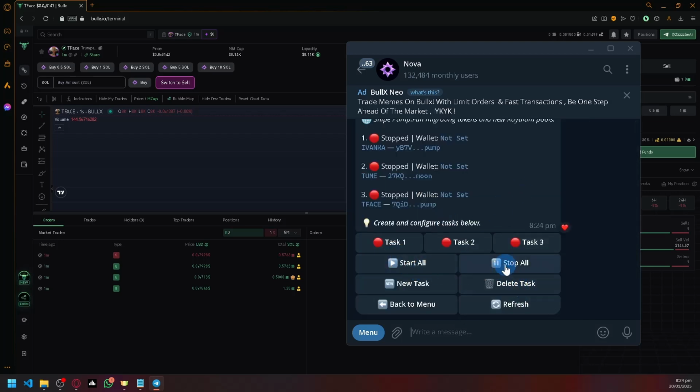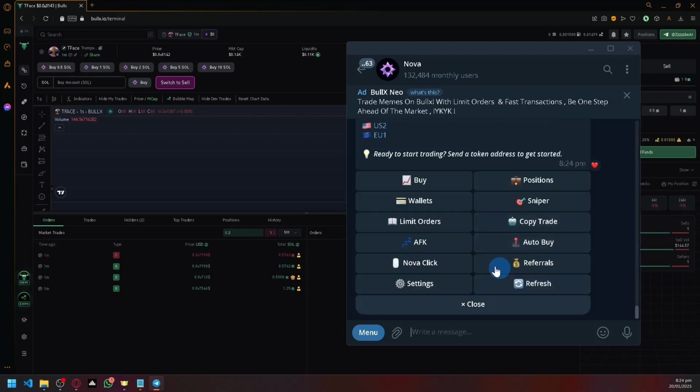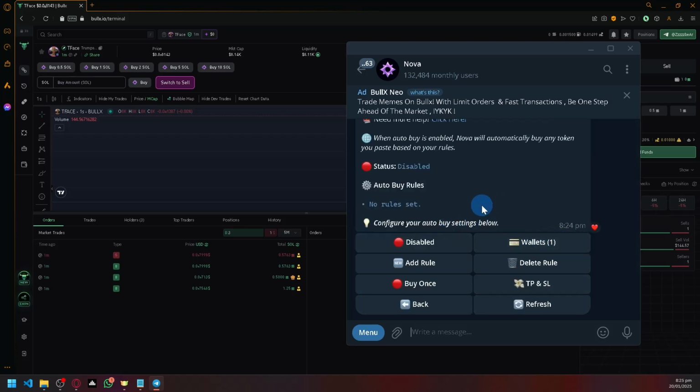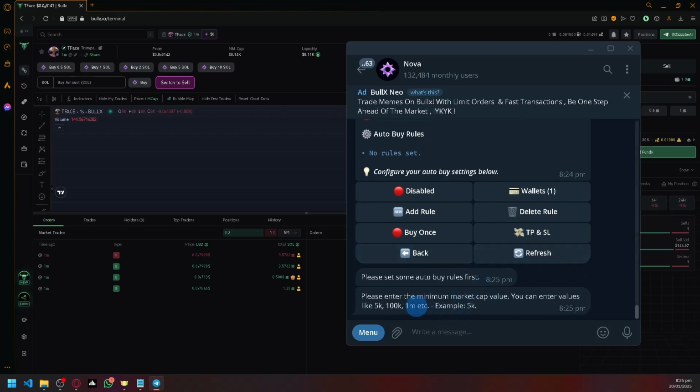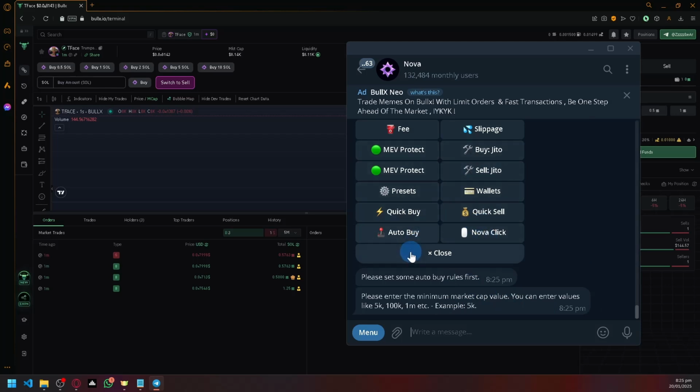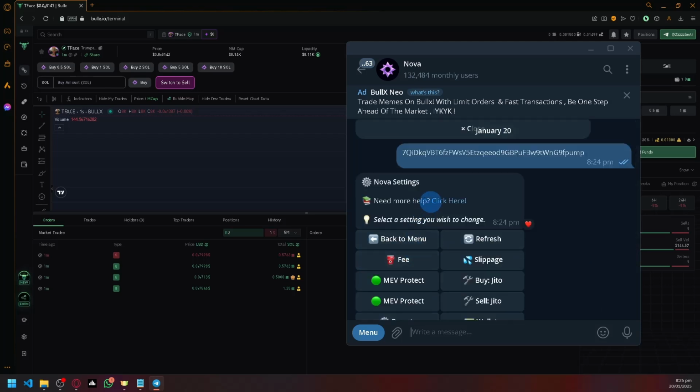We could also go back to our menu. Those are different tasks. You could also set up some auto buy if you prefer. There are a lot of configurations that you will be able to do with your Nova. You could enable auto buy, and then you can have some rules, of course. We're going to have to set some rules first. You could set up your cap value and so on. There's a lot of automation and very useful tools that you could use with Nova.